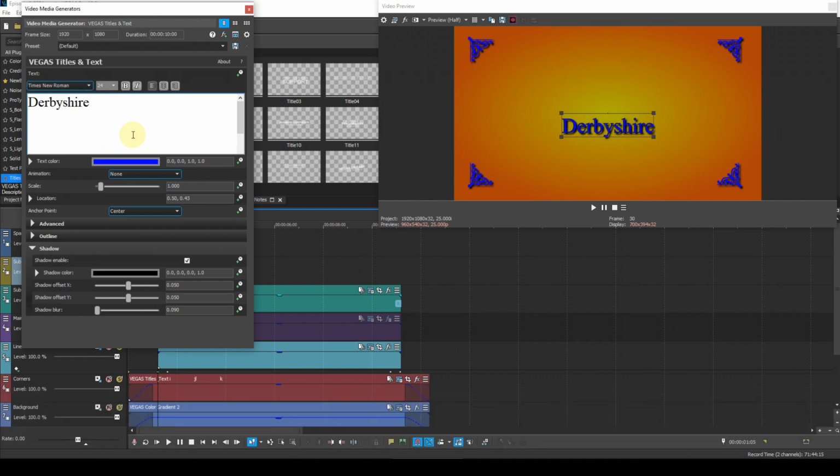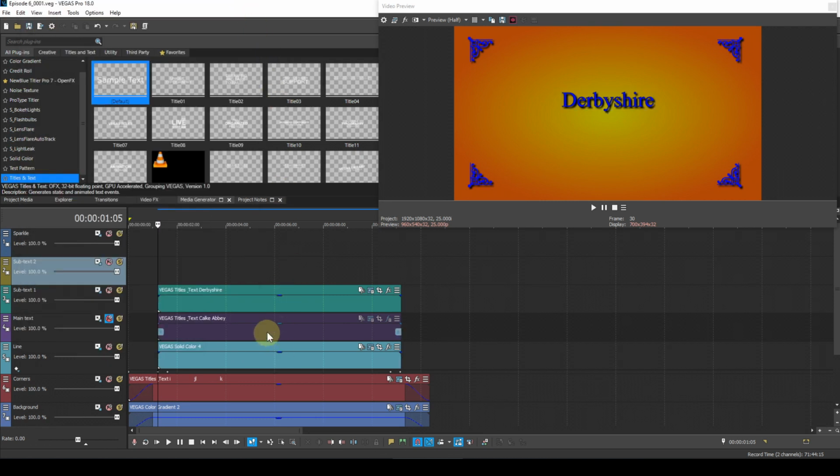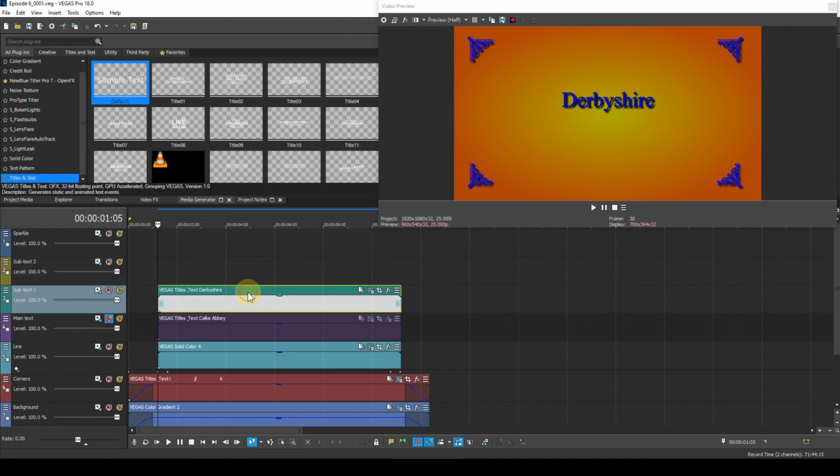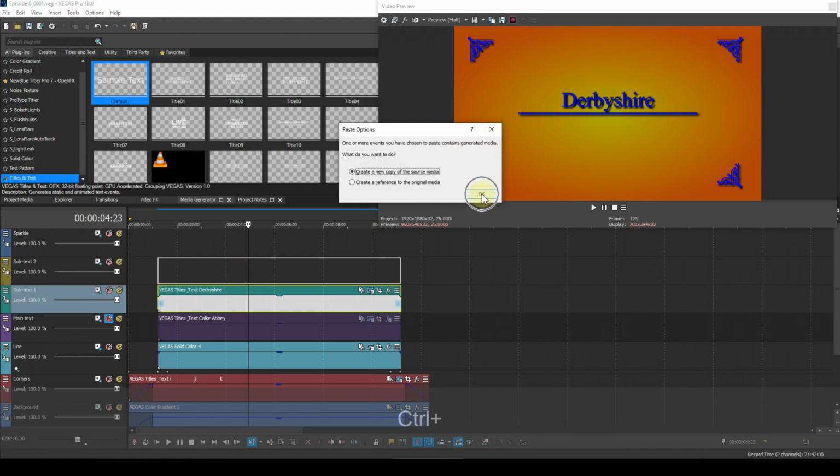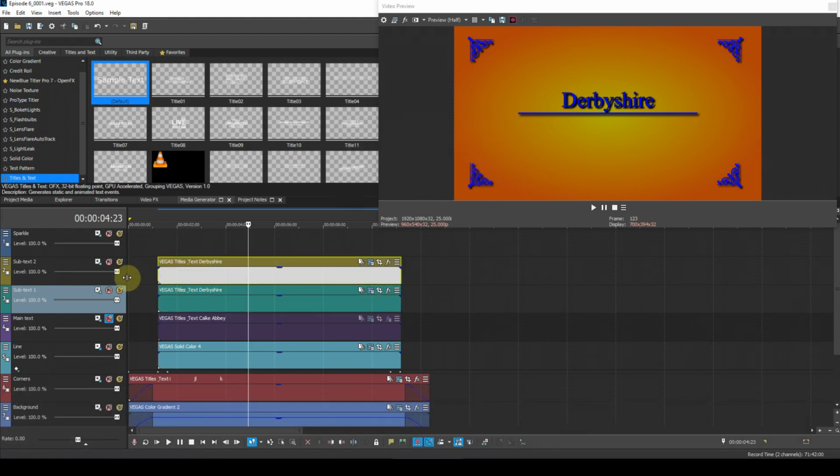Derbyshire. Location needs to be 0.50 for the X and 0.58 for Y. I'll just copy this event and put it on track 2 and mute it. Now for the animation.